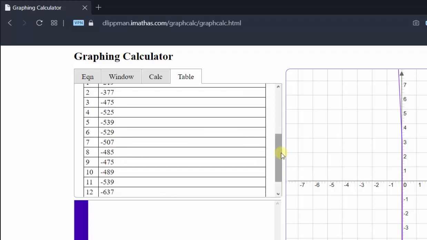As we progress down the table, the y values continue increasing until somewhere between 8 and 10, the y values start to decrease again. When x is 8, y is negative 485. When x is 9, y is negative 475. So y is increasing, but then at x equals 10, y is negative 489, which is decreasing. So we're also concerned about the graph when x is between 8 and 10, and y is somewhere between negative 450 and negative 500. Let's use this information to adjust the window.